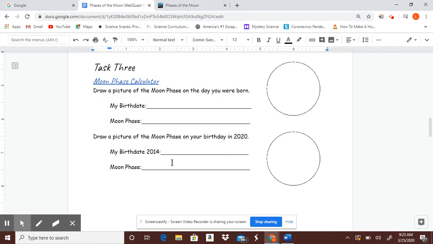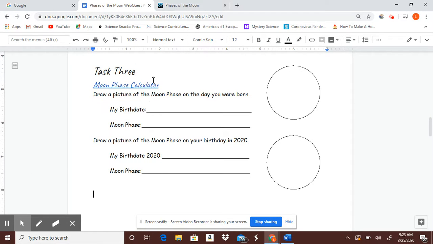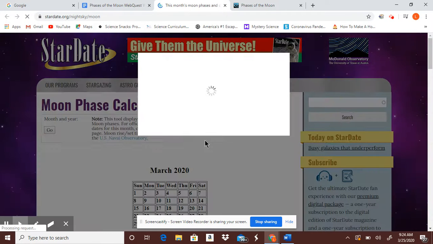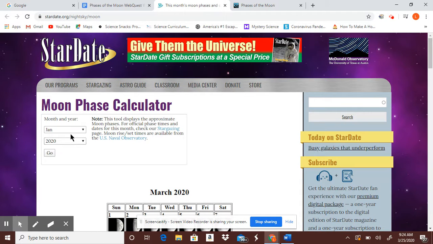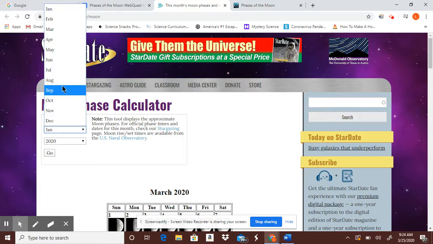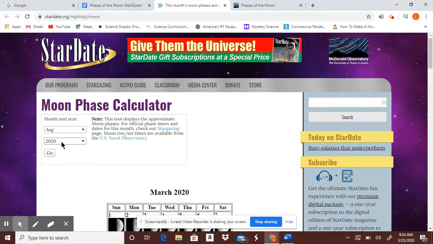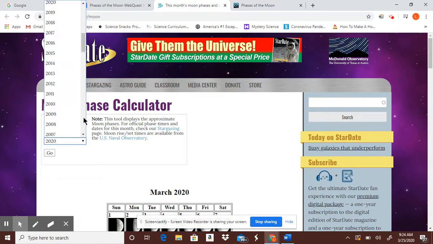Oops, I see that says, can I change it? Sorry about that. Your birthday in 2020, this year, write down the moon phase and color it in. Just to give you an idea of what that looks like, with this one you just put in the month and year of your birth. So if I were to do it, going back quite a ways, we get to, whoops, not quite that far.